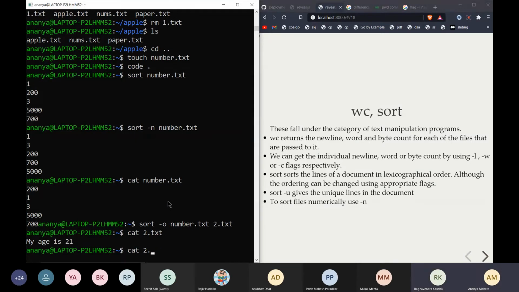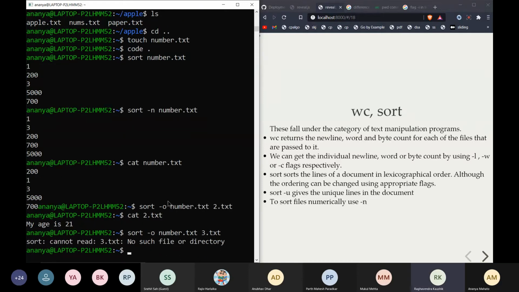Array 2.txt we already had, so keep some other name. Then the order should have been the other way around. You want to sort numbers.txt and output in some other file. You're doing minus O and then numbers.txt. Okay.